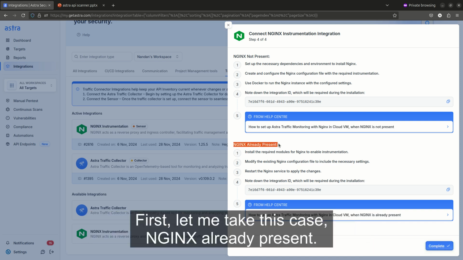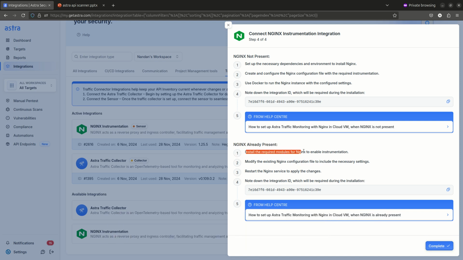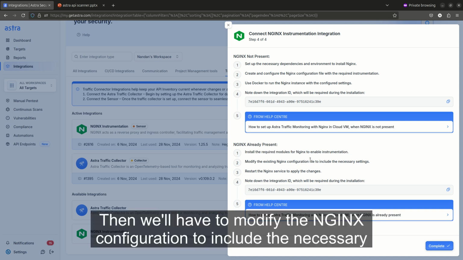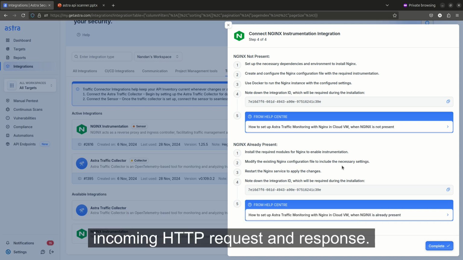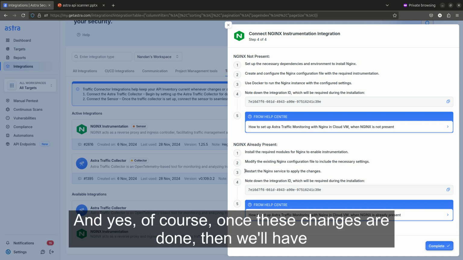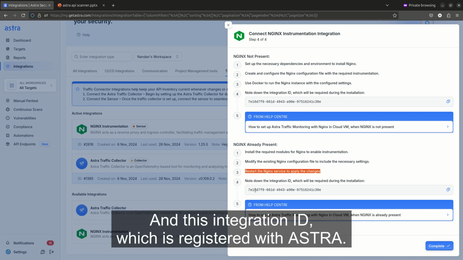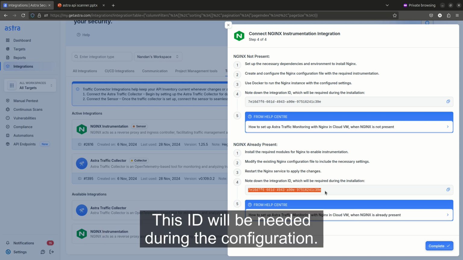First, let me take the case where Nginx is already present. In summary, we'll have to install the required modules for Nginx to enable instrumentation. Then we'll have to modify the Nginx configuration to include the necessary changes so that it can do the OpenTelemetry tracing for the incoming HTTP request and response. Once these changes are done, we'll have to restart the Nginx service. And this integration ID, which is registered with Astra, will be needed during the configuration.